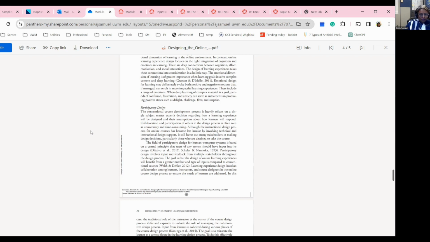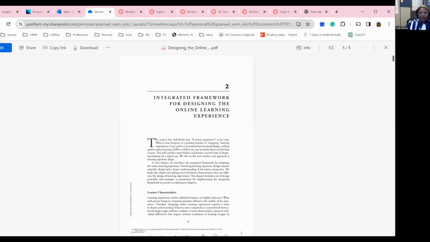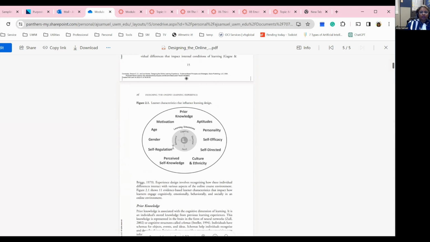Okay, so that is chapter 1, and I'm going to quickly take a look at chapter 2 as well. Now, in chapter 2, we come into the framework itself, and the framework has, I think it was 11 the last time, yeah, it has 11 discrete elements. Those are the elements of any learner that influence their response to the course. It says that the characteristics of a learner influence learning design. Okay, so let's look at how that works.